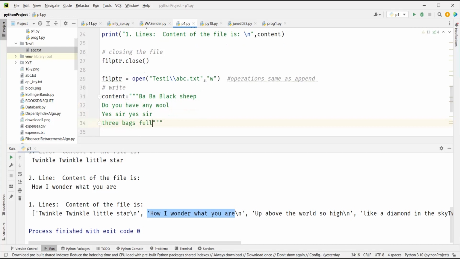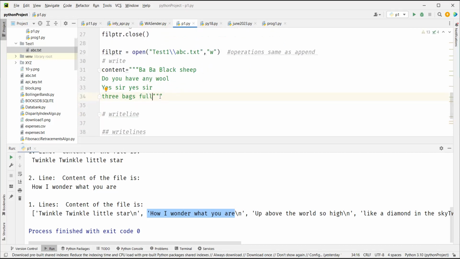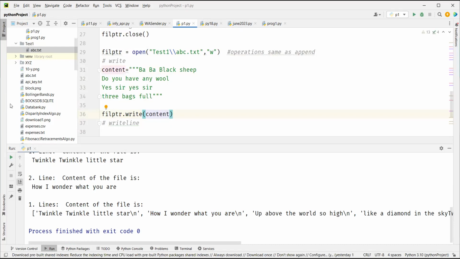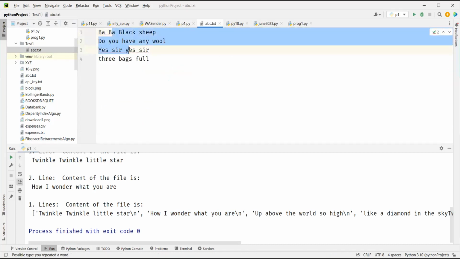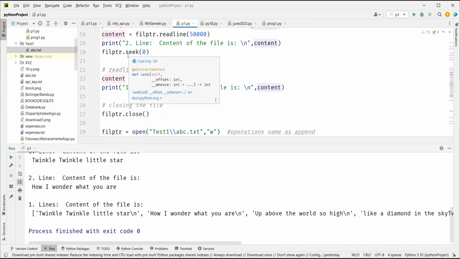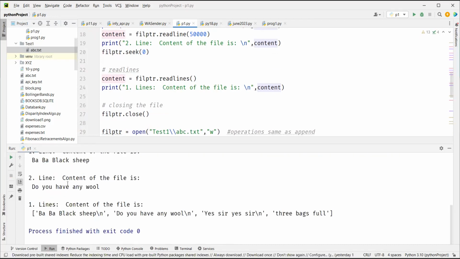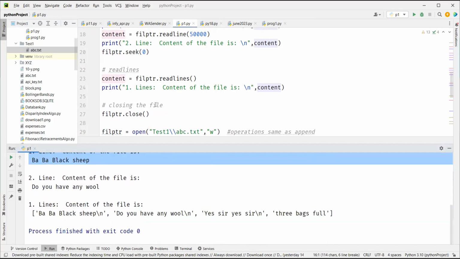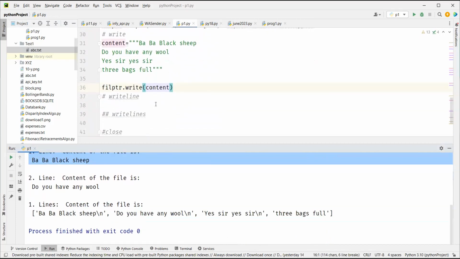Let's say this is the content I want to add. Of course, you can add fileptr.write, and add this content here. Now, when you run it and go here to ABC, you see Baba Black Sheep has been added. The read was done before, so it was reading whatever the earlier content was. Now, if you run it, you will get Baba Black Sheep only. So this is how you can write content to a file.